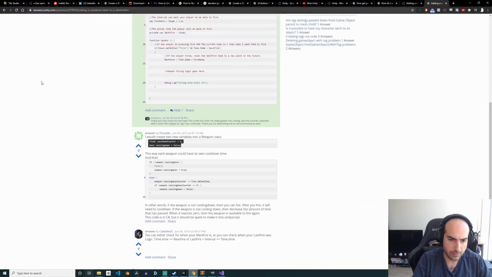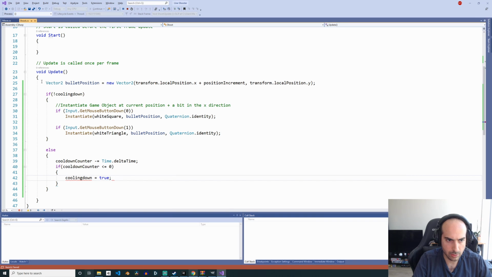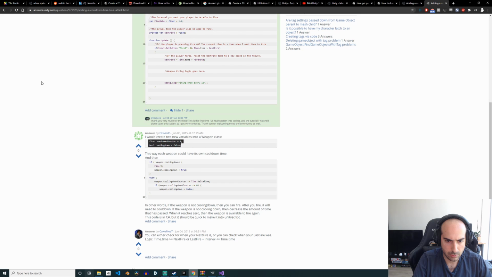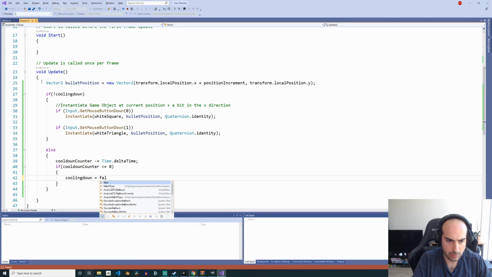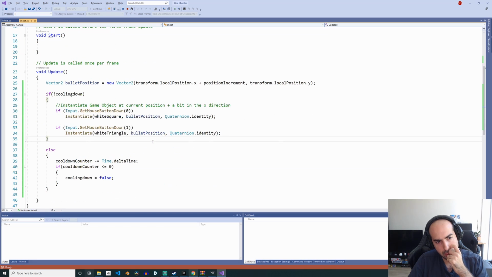And then if cooldown counter is less than or equal to 0, then in that case cooling down equals false. Okay, let's try this.